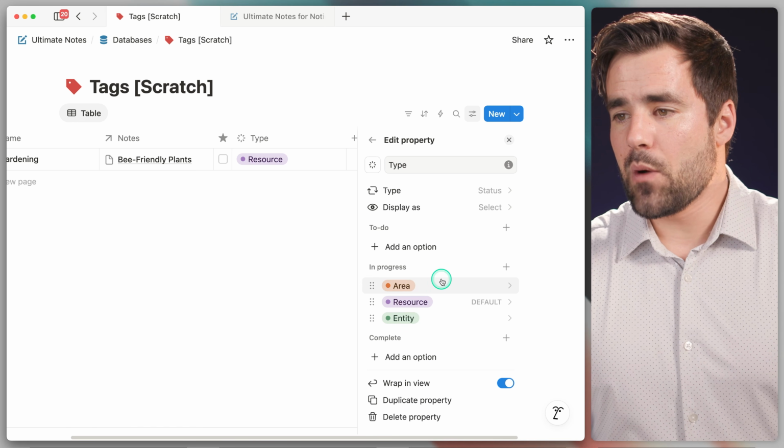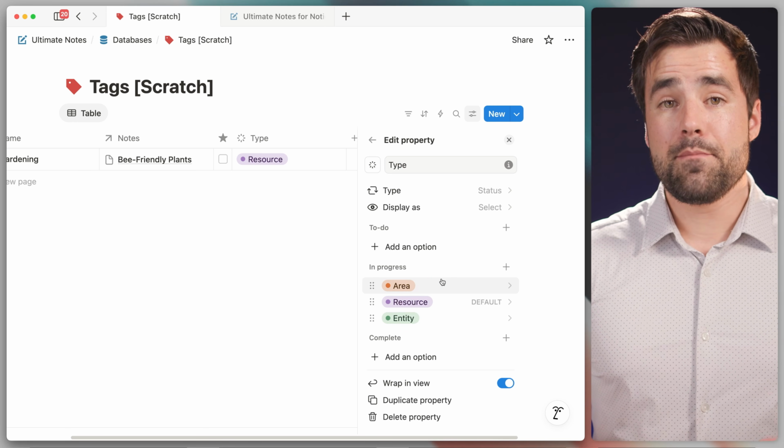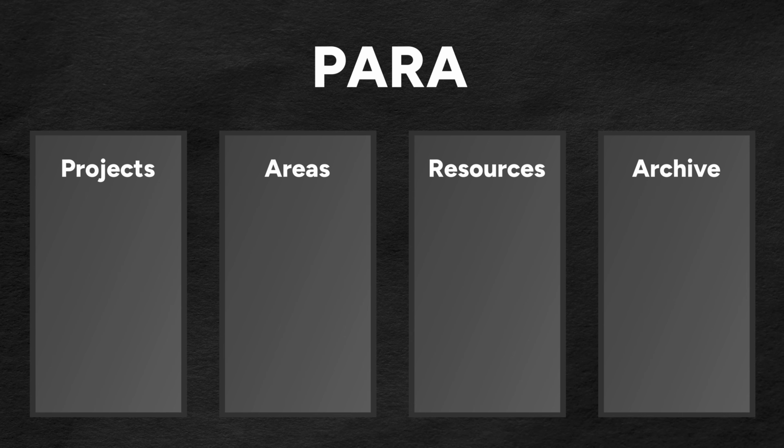So at this point, I want to do a little bit of an explanation of the PARA method. And I'll go into full face mode just to make this look like a proper YouTube video for a second here. So Tiago Forte, one of my friends, created this tool agnostic method for organizing all the information that comes into your digital life called PARA. PARA stands for projects, areas, resources, and archive.